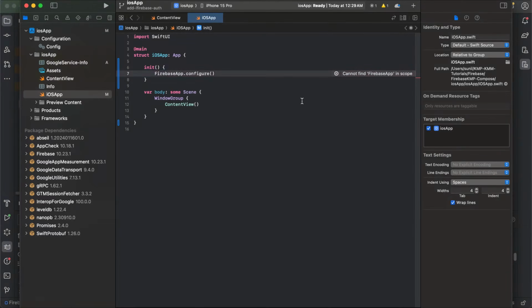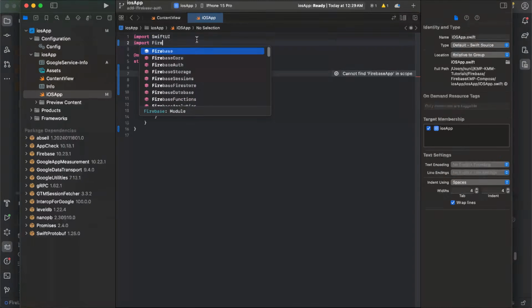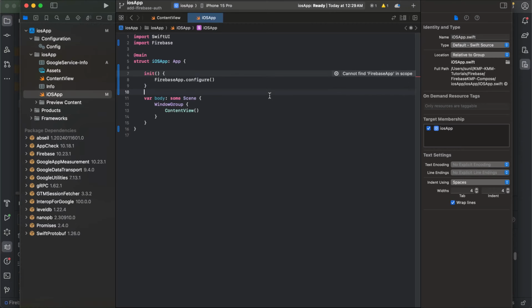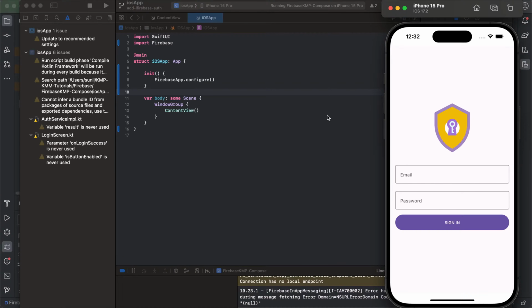So we need to add this code as a workaround for that. Currently our export is not working from the KMP side. FirebaseApp dot configure. Okay, so here we can import Firebase. Now let's try to run it on the Android, sorry, iOS side as well. Let's try to run it.